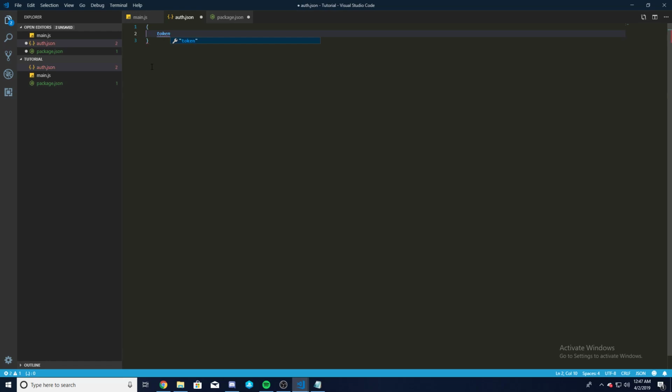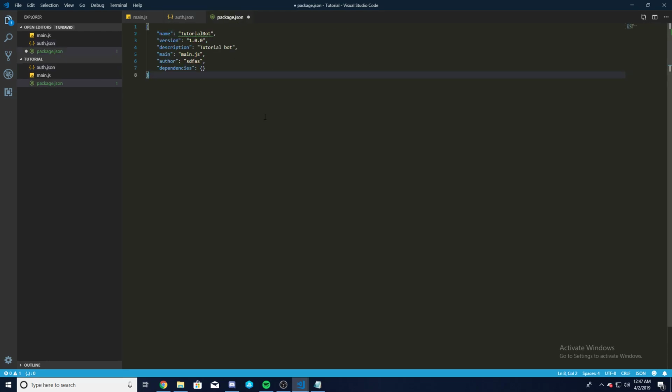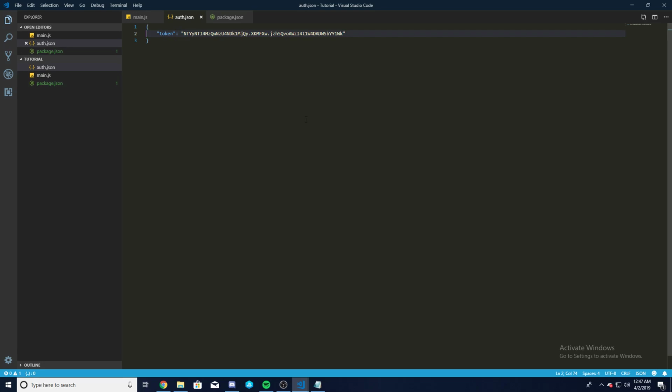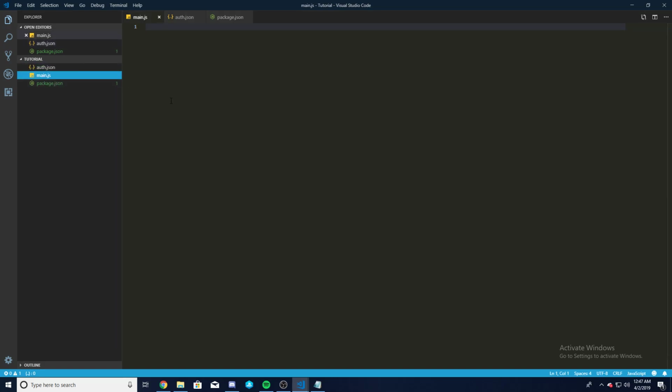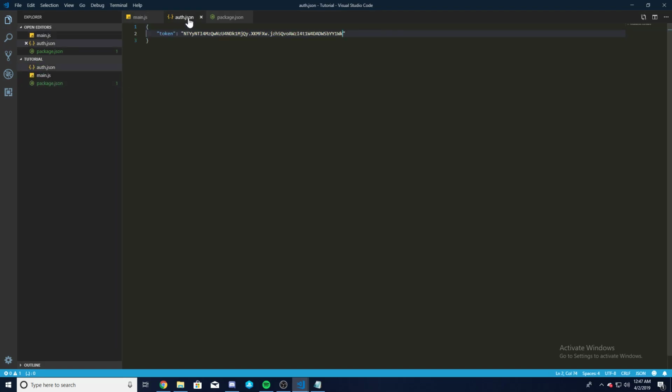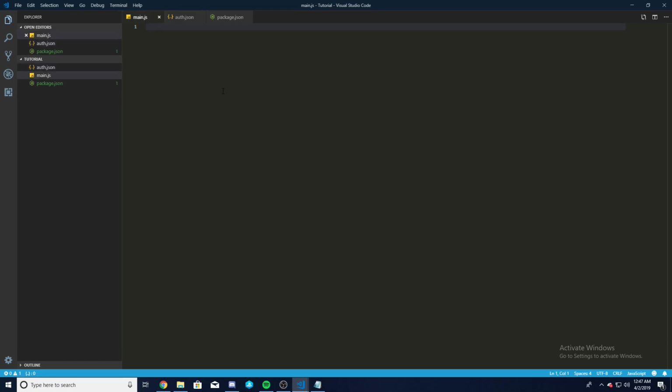So in here, we'll just have token, and we'll set it equal to the Discord token. We need to save this as well. So now it's stored in this file. It's not a hard-coded string that's going to be in our main.js or anything like that. So that way it's not as easy to access. Like if somebody looked at your bot code, they'd be able to find your token, and that's not good.